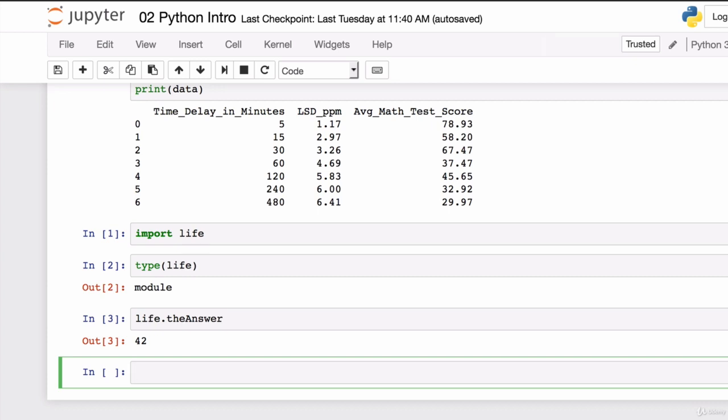But let's take a second to think about what this line of code actually means. It literally means fetch the value of the name, theAnswer, that lives inside the module called life. The thing to note here is the Python syntax. We've accessed the variable inside the life.py file using the dot notation. We've accessed theAnswer by writing life.theAnswer.